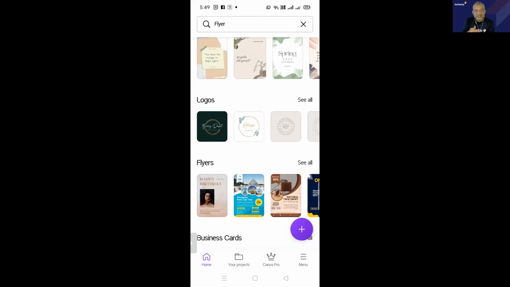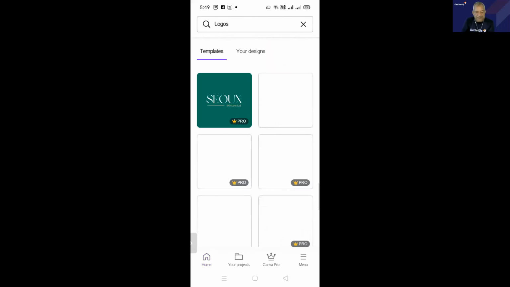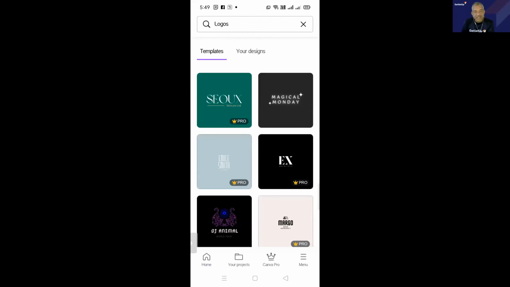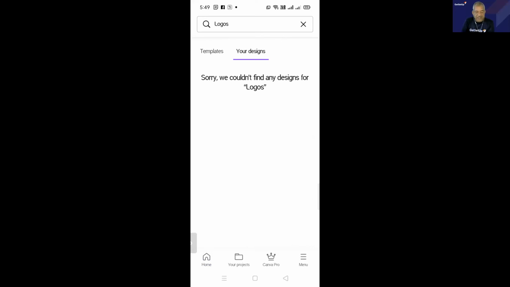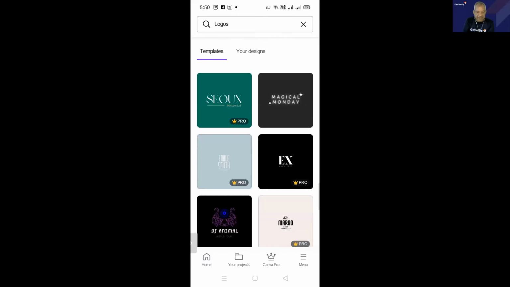And once we tap open anything, for example in logos, there is a logo, see all. Let's tap on see all. There are two sections there. One is templates, and one is your designs, if I create something, it would appear here. That shouldn't be a problem.